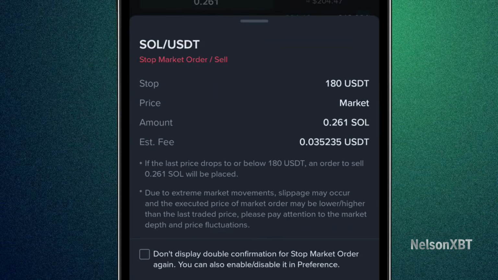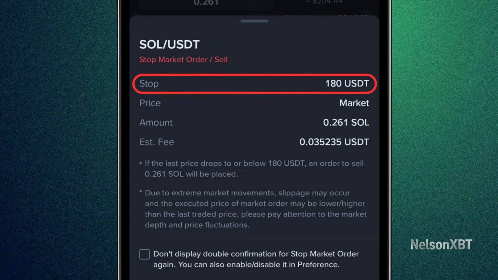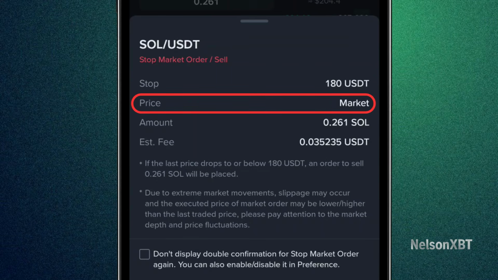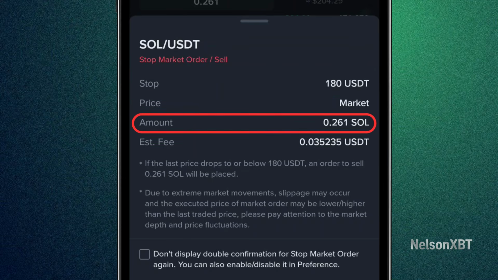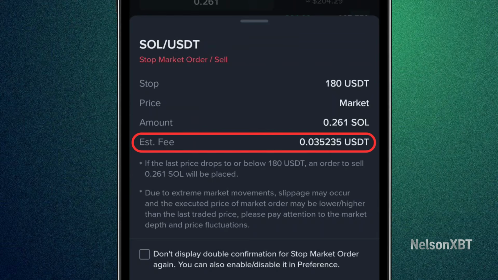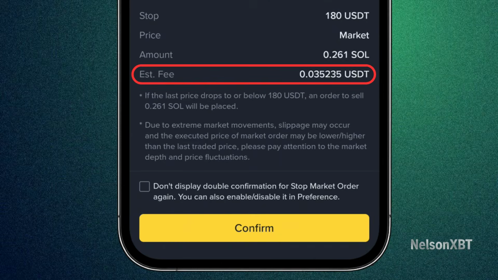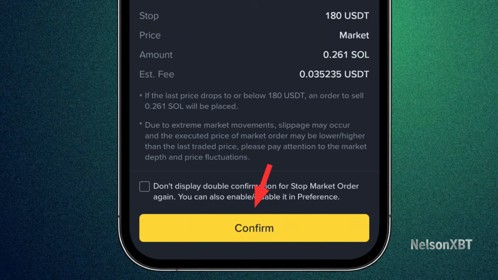Now it brings up this confirmation page for you to see what you've just set. You can see that the stop is showing $180, which is the trigger price. Then you see price is showing market, which means this is a market stop loss. Immediately Solana gets to $180, Binance is going to use the market price to close this trade for me. Then you see amount, you can see how many Solana will be closed. Then you see estimated fees, you can see how many USDT it is going to cost me for this transaction. Then I'll click on confirm.